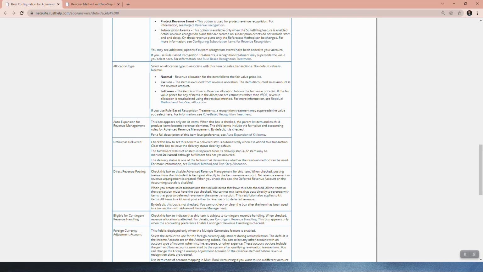This restriction also applies to kit items. All items in a kit must post either to revenue or deferred revenue. By default, this box is not checked. You cannot check or clear the box after the item has been used in a transaction with advanced revenue management. What you can do is go and delete that transaction, and then you can check or clear the box.